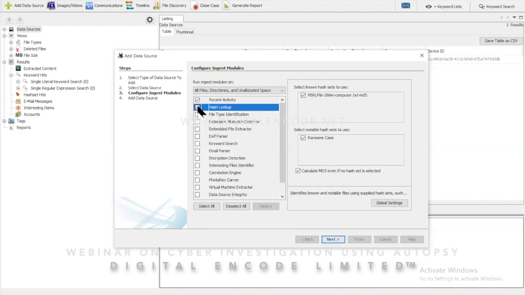The next ingest module we're going to talk about is the hash lookup. The hash lookup calculates the MD5 and SHA-1 hashes of files being analyzed on the image, then goes into the database and compares them against the files in the database. If the file hashes match, it's going to flag that file as a good file. But if it doesn't match, it's going to flag the file as a notable file, meaning the file is a bad file. In Autopsy, notable files are called bad files.